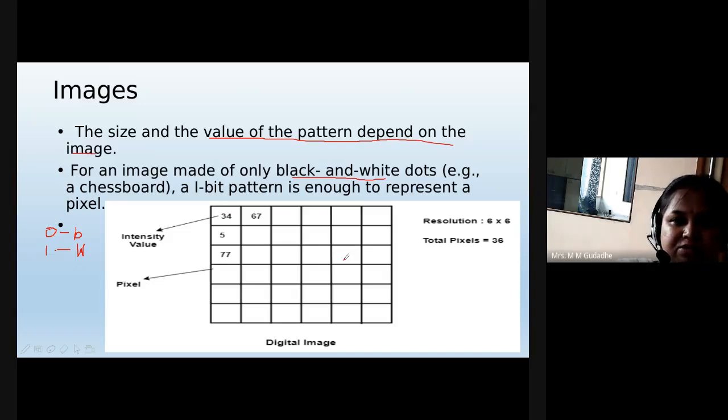Okay. So this is one example of a digital image where the resolution is 6 by 6, meaning you have 6 rows and 6 columns. You can see here 6 columns, and here you have 6 rows. The total number of pixels is 36, so the memory requirement is 36. Now for each pixel you will need to store the intensity of the light to be glowed. So the intensity value here is 34, here is 67, like this, and this is nothing but a single pixel.